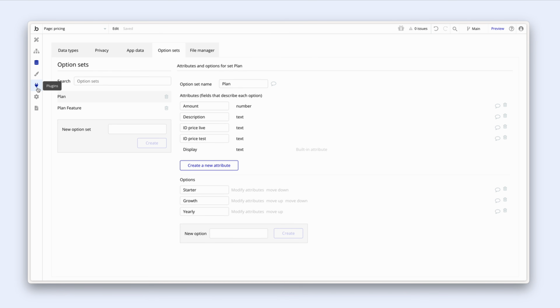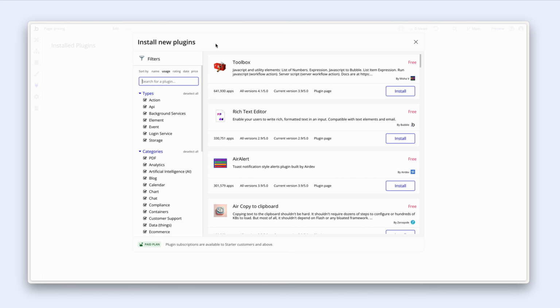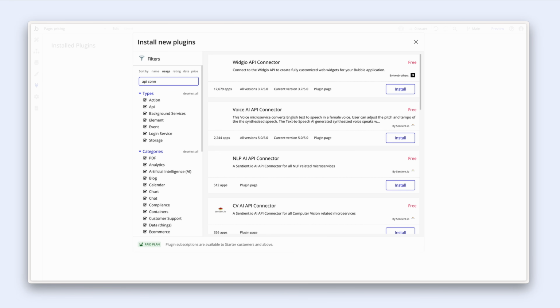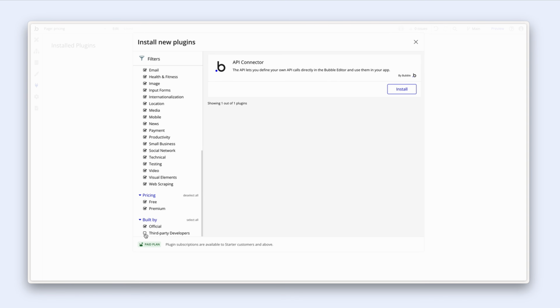So I'd like you to go to the plugin section, please, and add a plugin. We're going to type API connector, and we want to look for the Bubble one. So I'm going to scroll down the left-hand side and uncheck third-party developers, and then find this one, API connector by Bubble. Go ahead and install that.